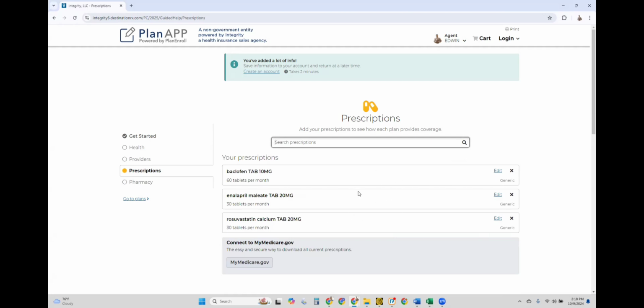Now we have the client's 3 medications here. You can just verify that the medications that are important to you are popping up. You can go back and edit using this button here. If you have any changes you need to make, you can also exit and remove medications that may have been in your file from the past.